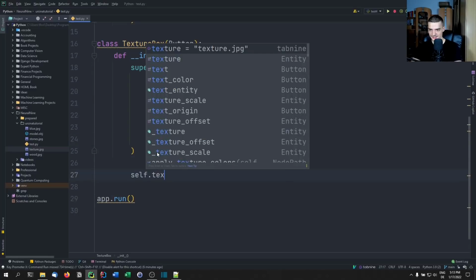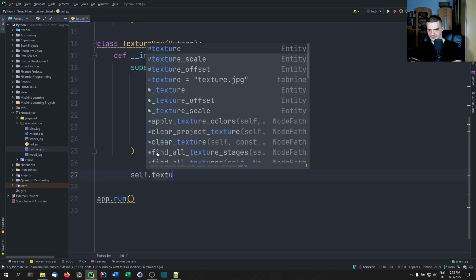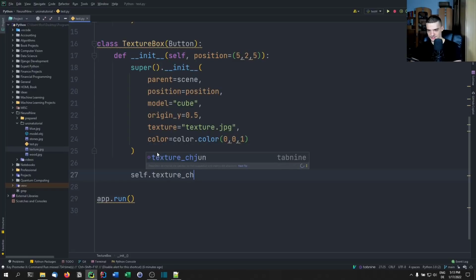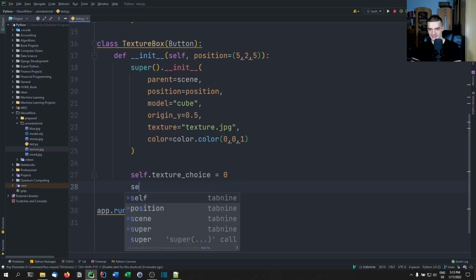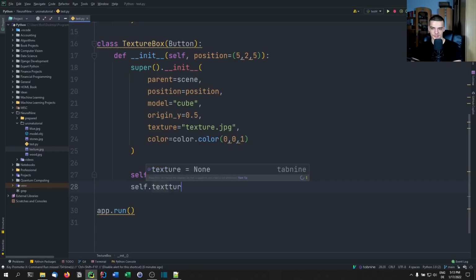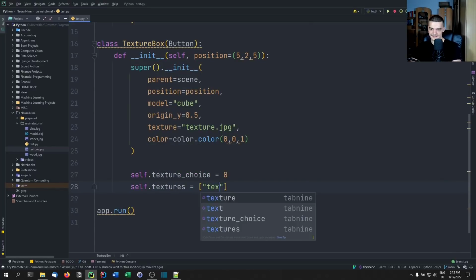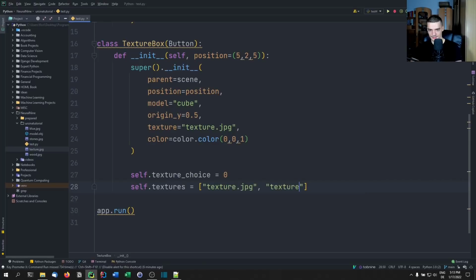And now we want to also define the texture list and the texture choice. So the self.texture_choice is going to be 0 by default. And then we're going to say self.textures is going to be texture.jpg. Then what do we have? Wood.jpg, stones.jpg, and blue.jpg. You can just download any images from the internet. And then we're going to have the input function.